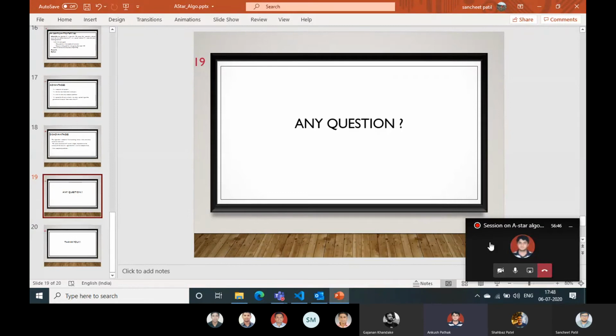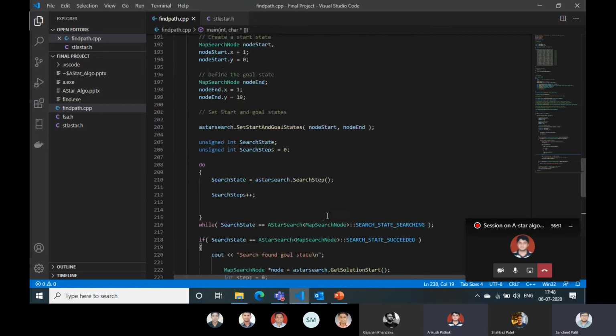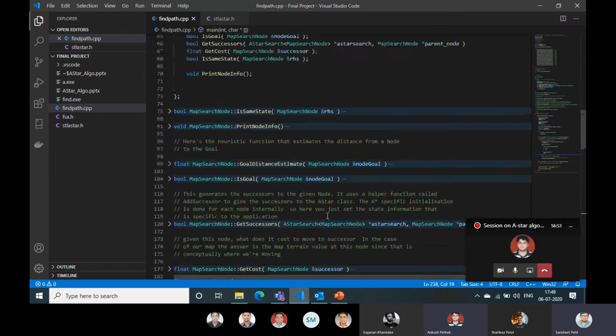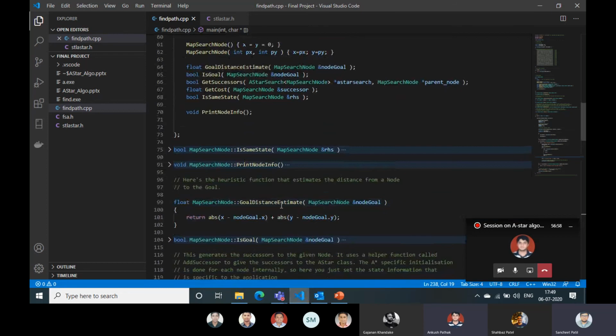Also, I did not get exactly how you were computing the heuristic value for each node. Could you please show that code once? In the code, right? Okay. Here it is, the goal distance estimate.